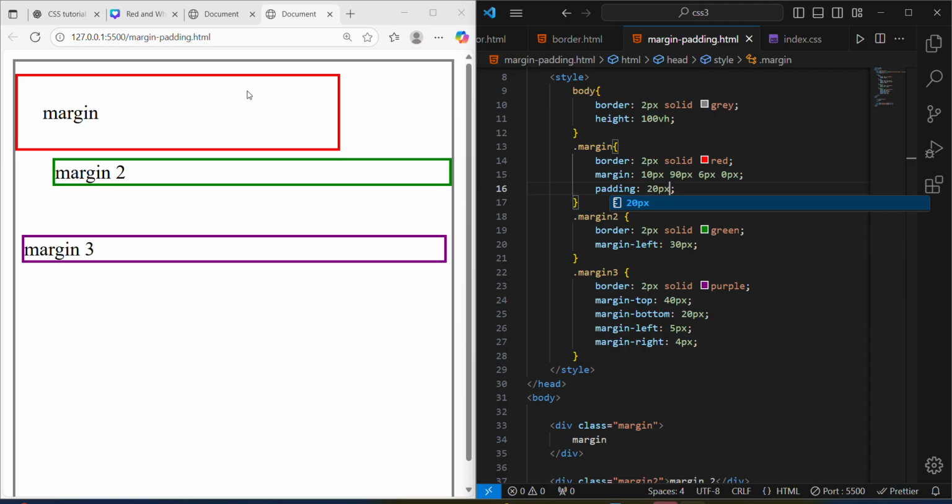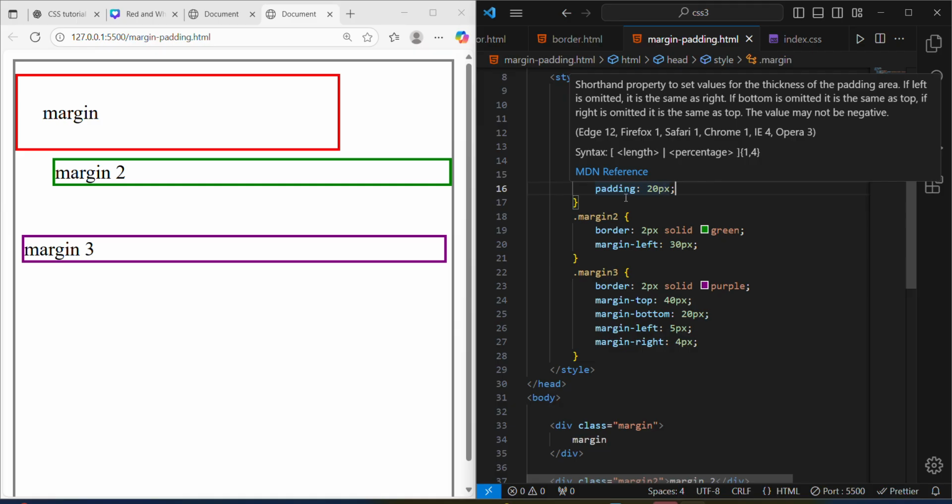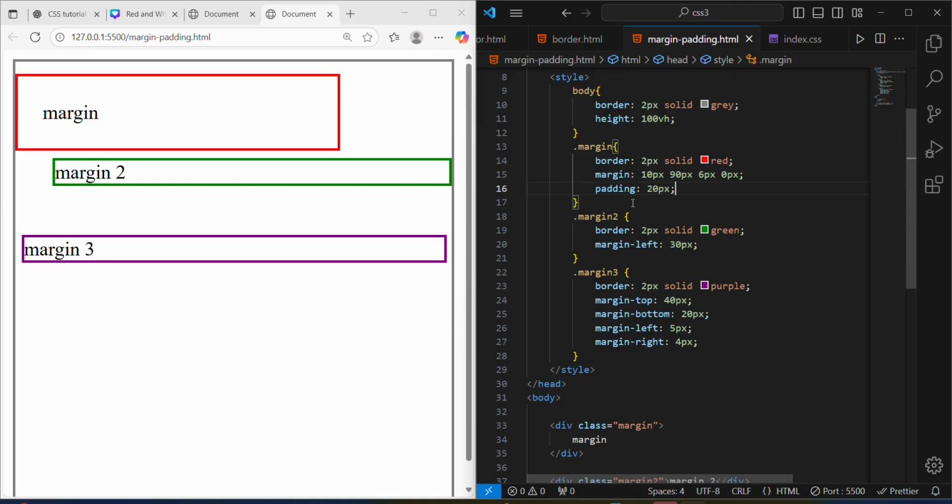You can see the space that it creates around the text inside the element. Now not outside. The outside spaces are the same, but the inside spaces are now changed because we said padding 20 pixels. So padding works inside the element while margin works outside the element. So the same thing with margin, we can say padding hyphen top to create only the space around the top.